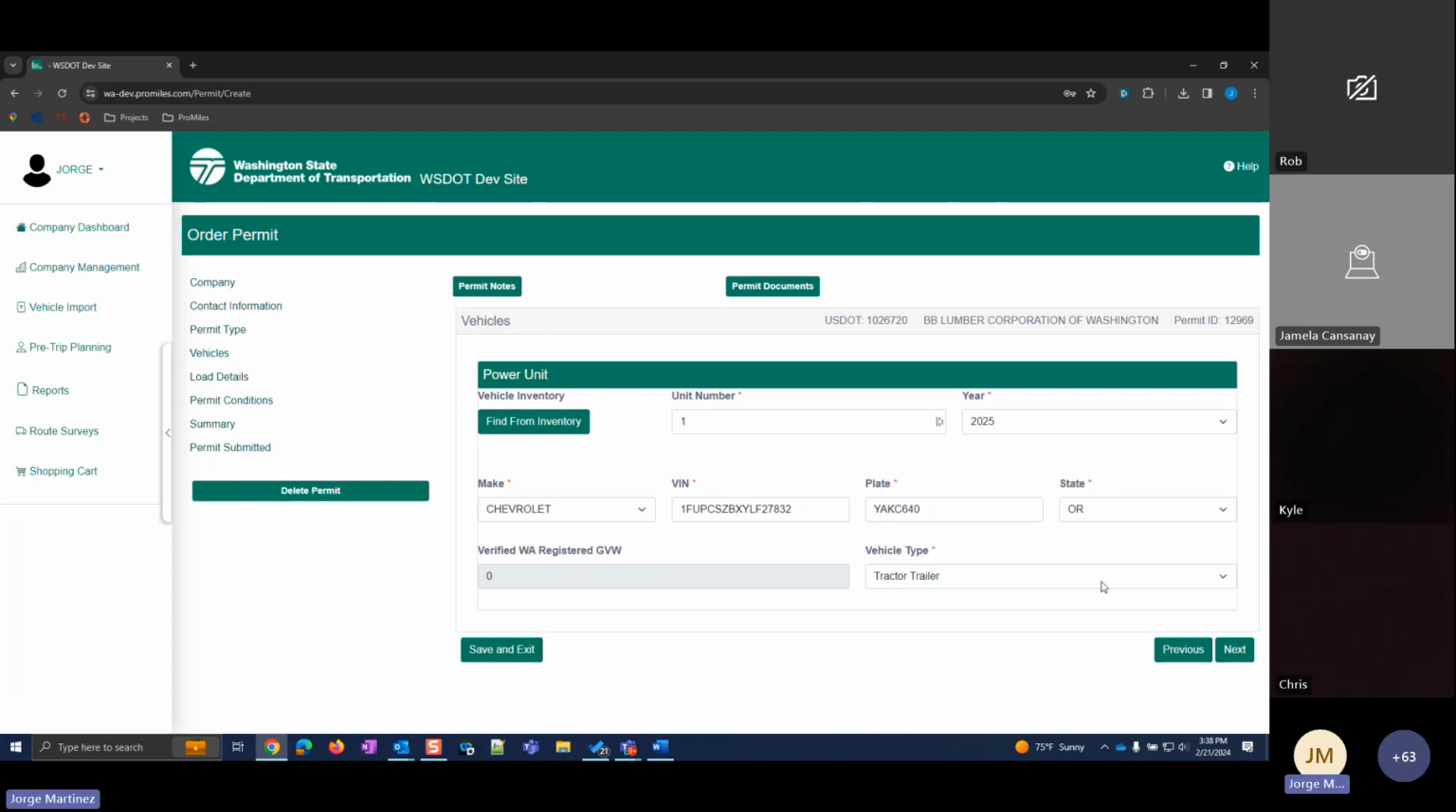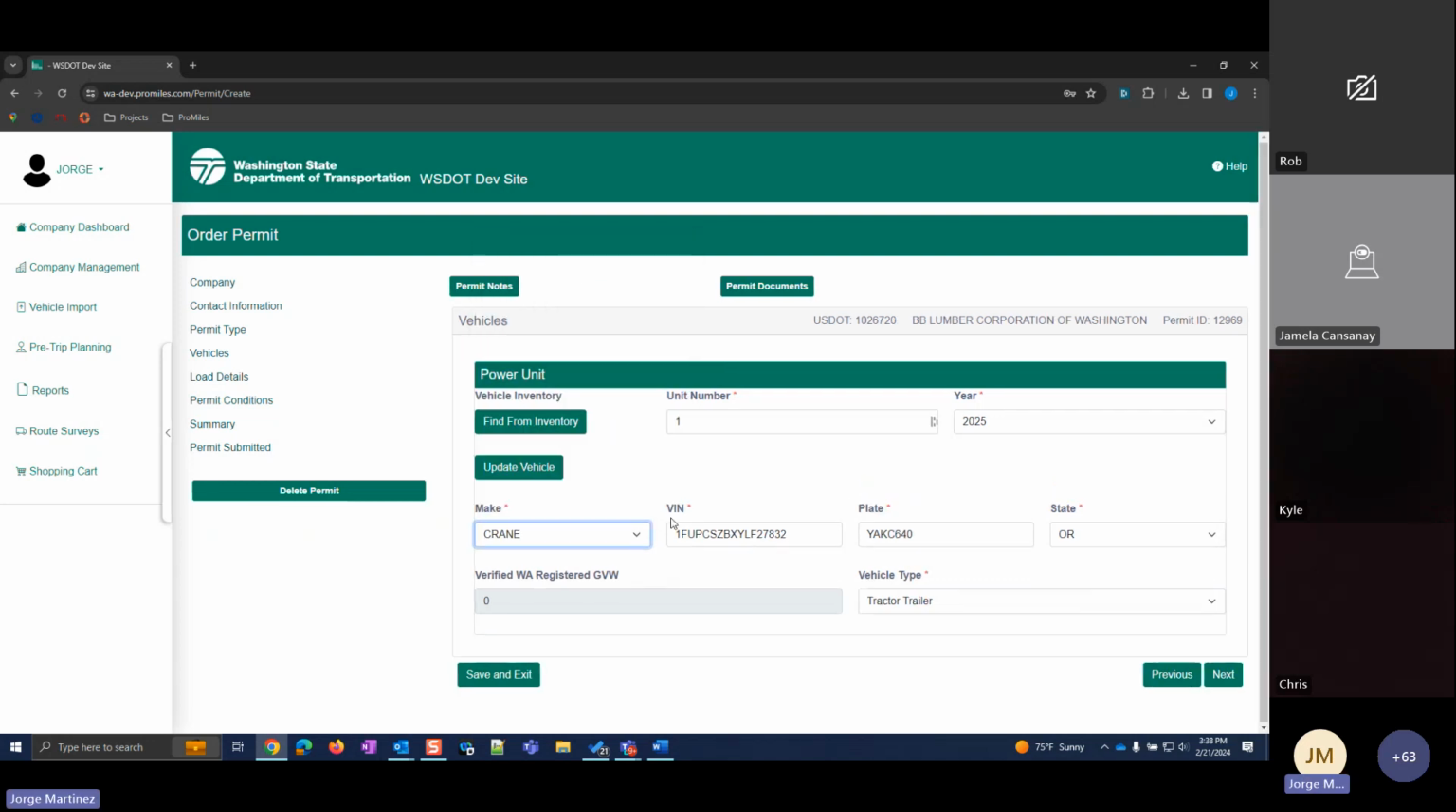All the information is populated based on what I have saved in company management, but you can update any of this if you want. And if you do make a change, you'll get this update vehicle button if you want to save those changes to the vehicle in your inventory. So I'm going to click next.